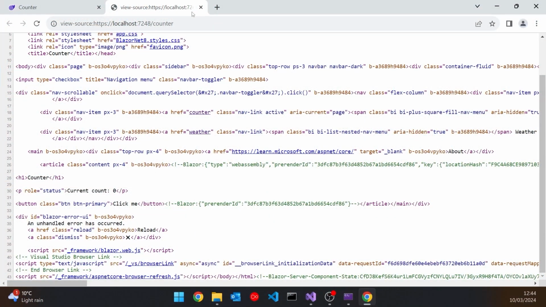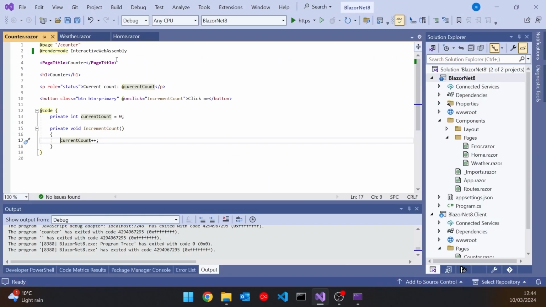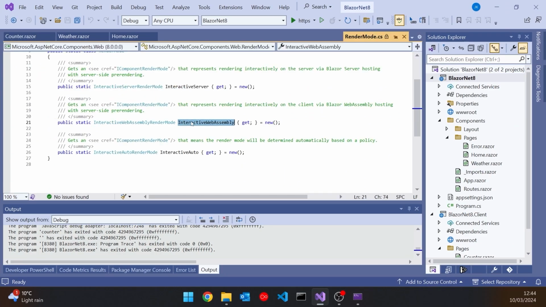If you don't want it, and I'm not sure I can see why you wouldn't want it, you can turn it off, because what we can do in here, if we look at that interactive WebAssembly actually, that is just a predefined default instantiation of this interactive WebAssembly render mode.